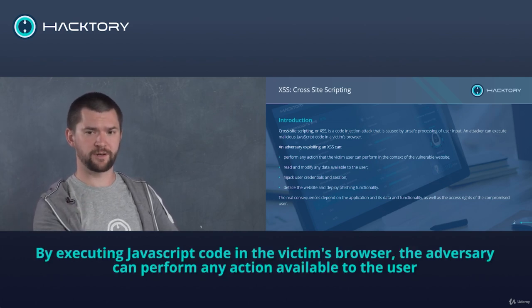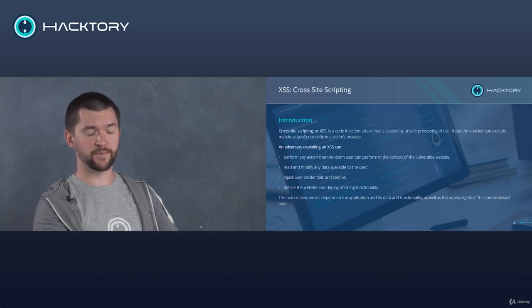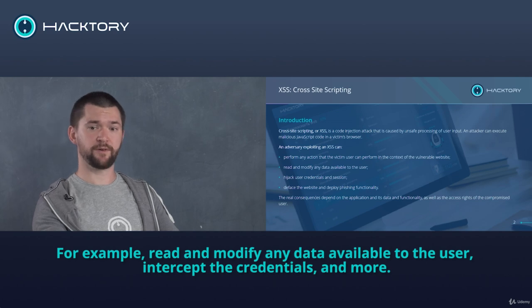By executing JavaScript code in the victim's browser, an adversary can perform any actions available to the user in the context of the vulnerable site. For example, read and modify any data available to the user, intercept the credentials, and many more.